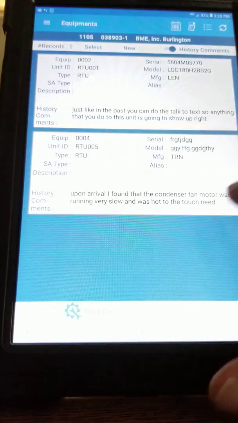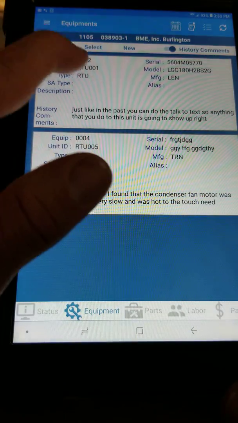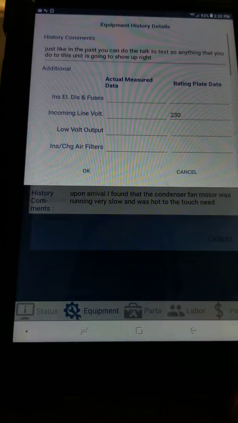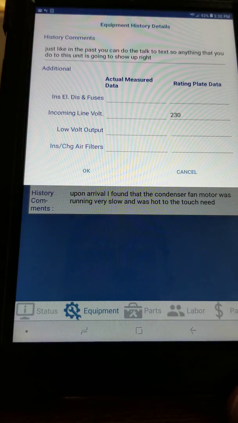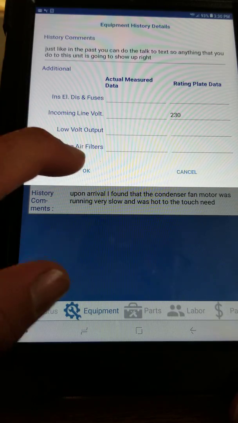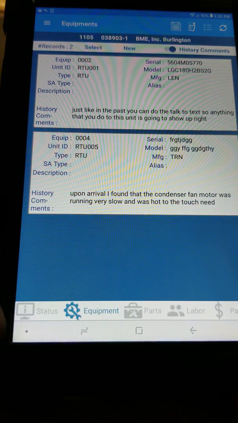That is the biggest thing that's going to change for you guys, is now we're going to put our description of work performed for each unit in this history comments. We did not know this before. We know it now, so the only thing we can do is move forward. Everything else is going to stay the same.